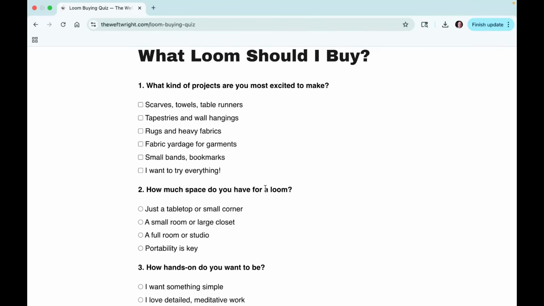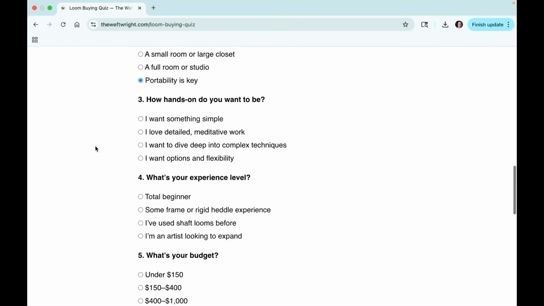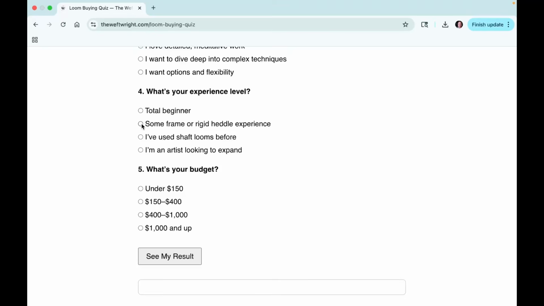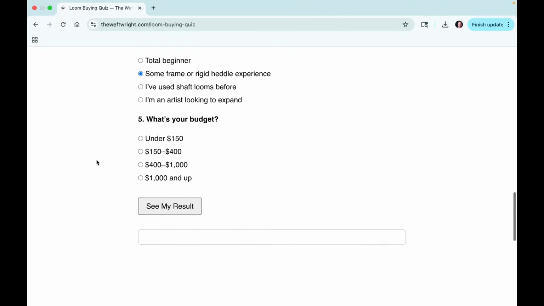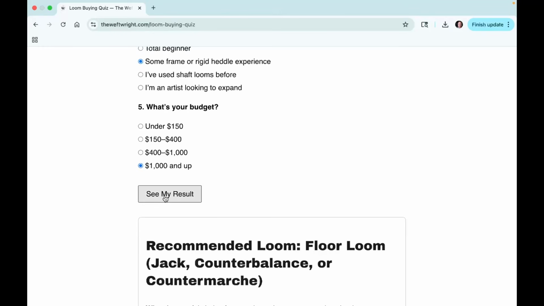So what kind of projects are you most excited to make? Let's say I want to make rugs and heavy fabrics. How much space do you have? Let's say portability is key. How hands-on do you want to be? I want something simple. What's your experience level? Some frame and rigid heddle. And what's your budget? Let's say we can spend some money on this.